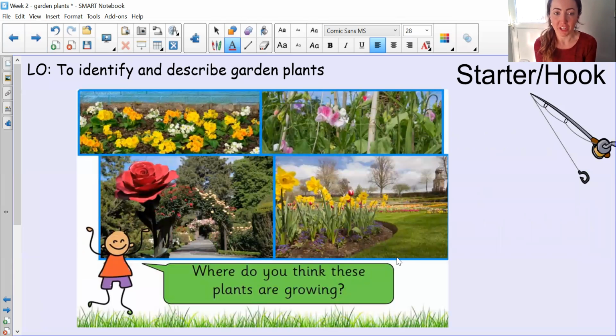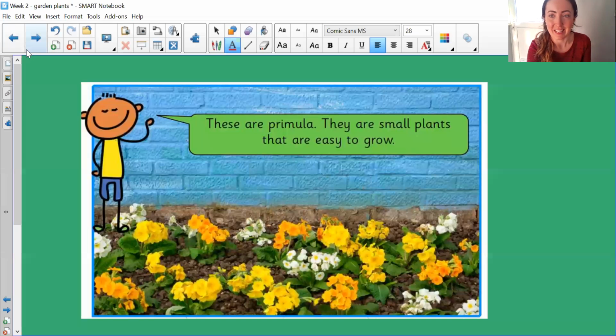Okay, have a look at these pictures. I want you to see if you can identify any of the plants that you might already know from these pictures, and think about where they are growing. Okay, so pause the screen here to have a think about those questions. Okay, so all of these plants are growing in gardens, and we're going to be looking at what these types of plants are called and a few others as well through this lesson today. So did you recognize any of those? Let's see what they are.